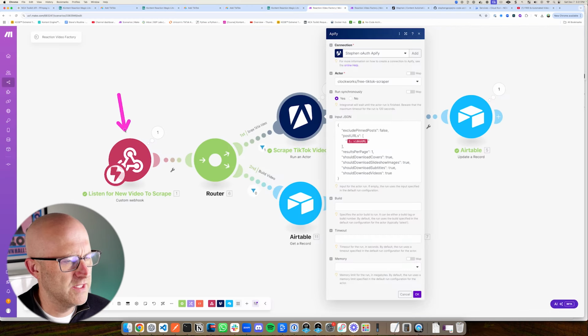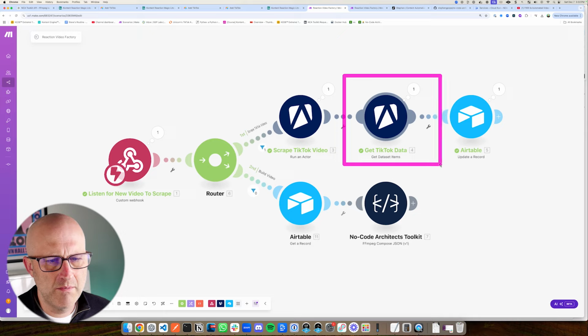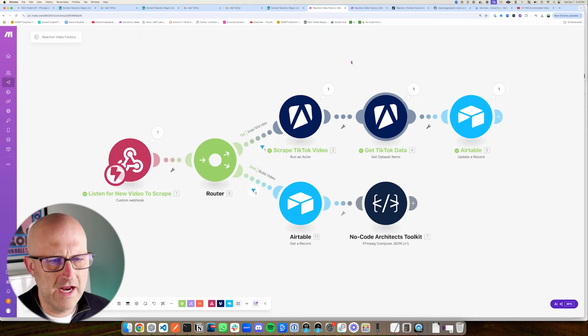So that video URL is passed in from the webhook, and then we can add it here into the payload for our call to Apify. Then we have to make another call to Apify that actually grabs all of the data, including the URL.